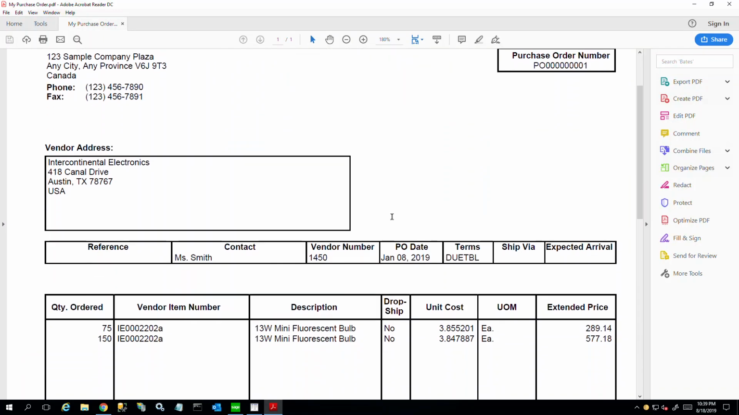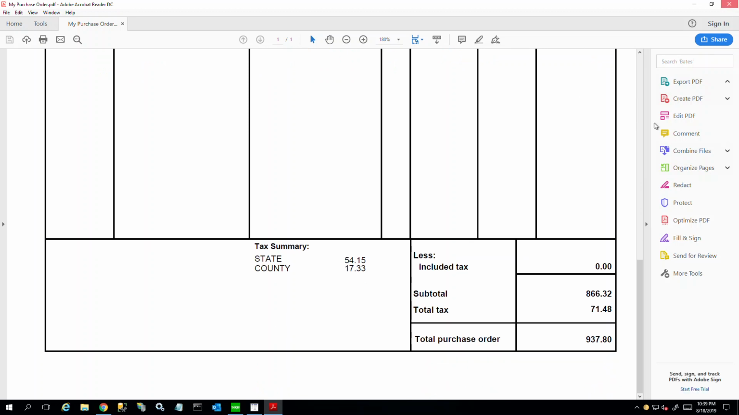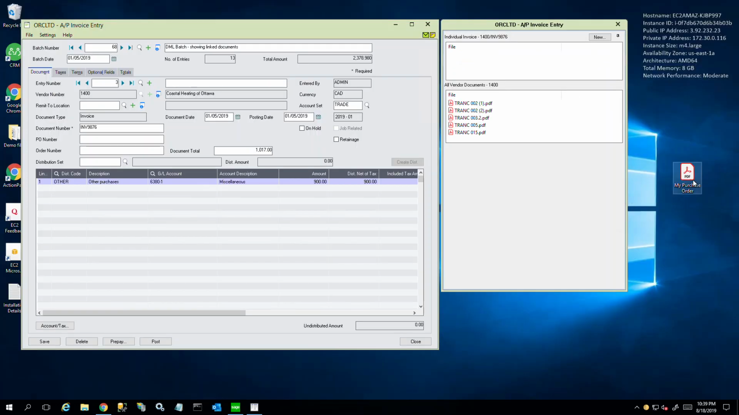So on my desktop, I just happen to have a purchase order file here that we'll use as an example. But what's important to note here is notice that my file name is my purchase order, and as soon as I drag that into my invoice file or invoice panel, it actually renames the file according to the rules that I've configured Information Manager to follow for how files get dropped in. So if I were to add other files here, it's just going to enumerate them with a unique suffix.